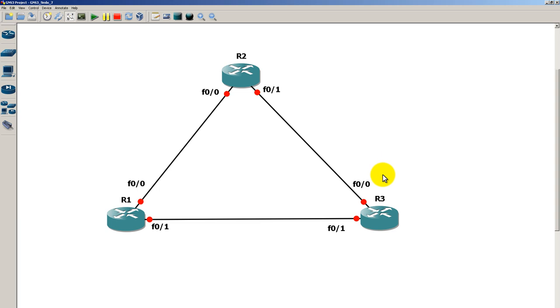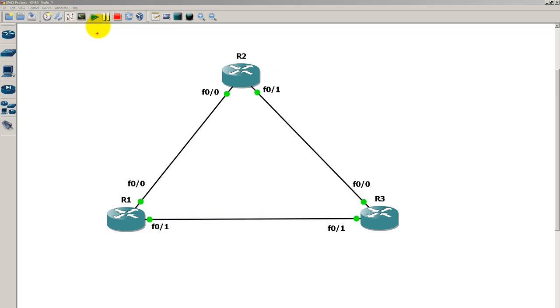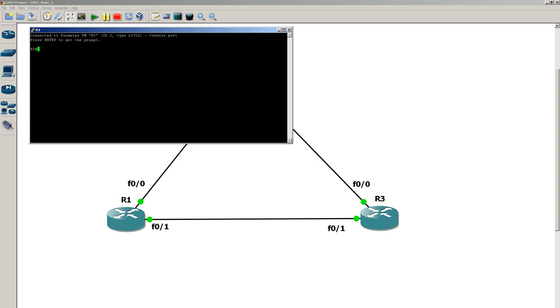Nothing's turned on yet because you see there's red dots here. And we turn them on by going up here, click on that play button, green triangle. That guy right there. And you'll see your interface icons or your status indicators have turned green. And now you can console into everything. Click on this console button, console to all devices, and you should get multiple console windows popping up.